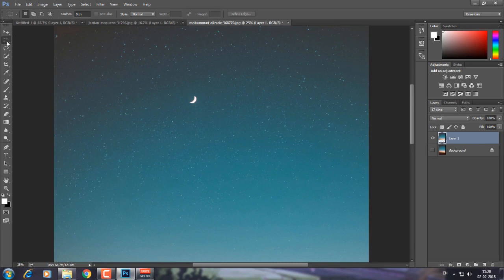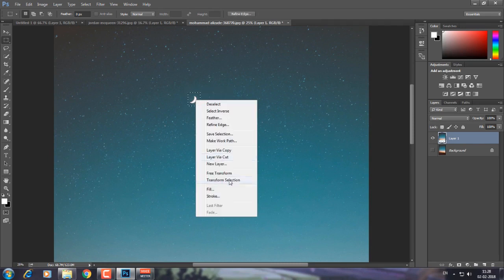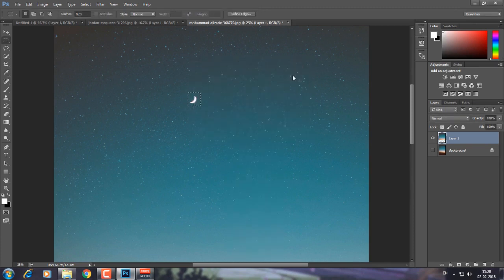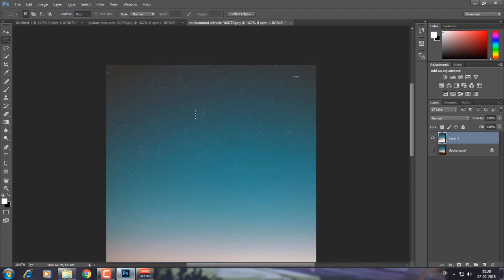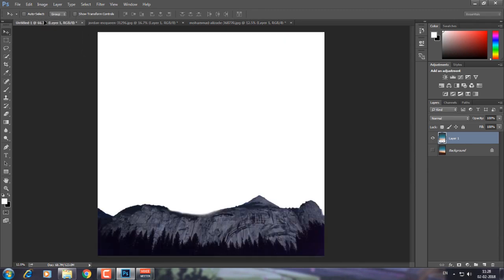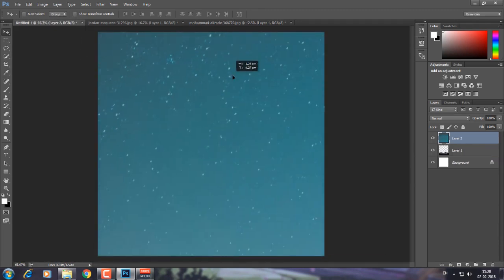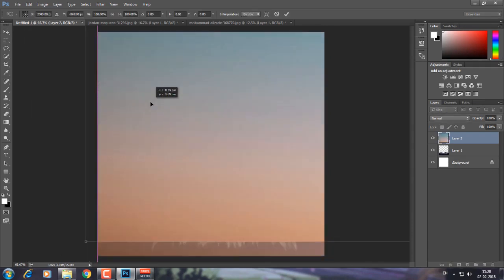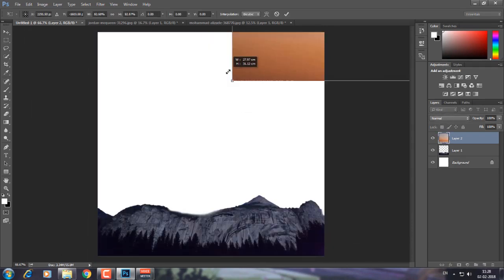So what we're going to do is, make sure you have the rectangular marquee tool selected. Drag it over like this. Right click, click on Fill. Make sure it is Content-Aware, 100% and Normal, and then click on OK. So you can see we have successfully removed that moon, because we are going to add the moon later on manually. Now just drag it something like this and resize it, like we did the mountain layer.